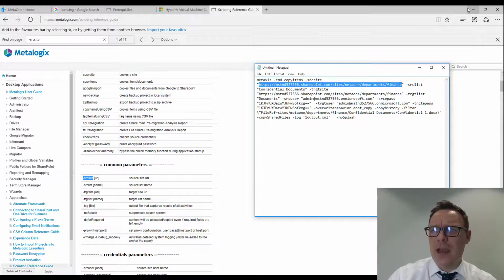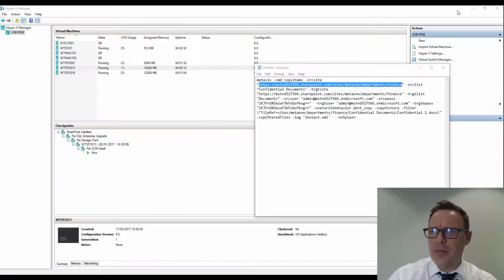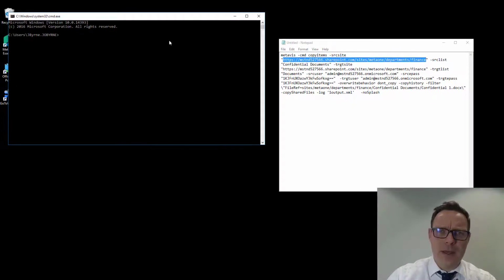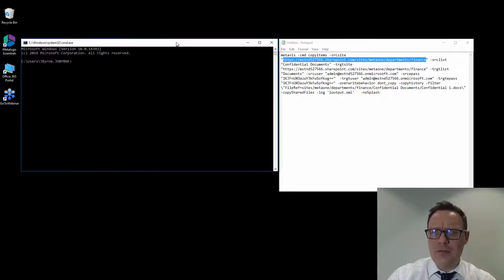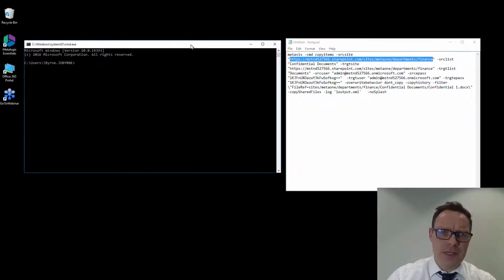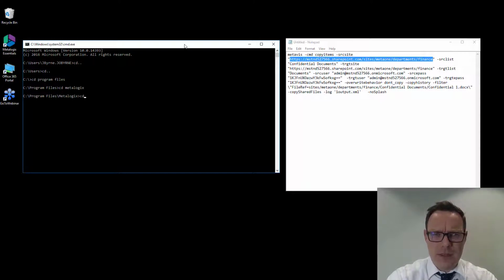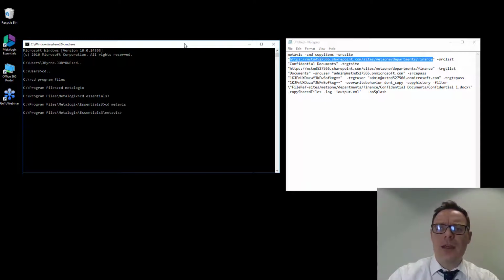Right, let's now look at how to execute this script. If I minimize my windows here, leave this open, and open a command line, cmd. In order for this to work, I need to navigate to the folder that Essentials is installed on. On my machine, I'm going to go cd .., cd program files, cd metalogics. Now I've installed this several times, so my folder is called Essentials 3, but in a normal installation it will just be called Essentials, and cd metaviz.